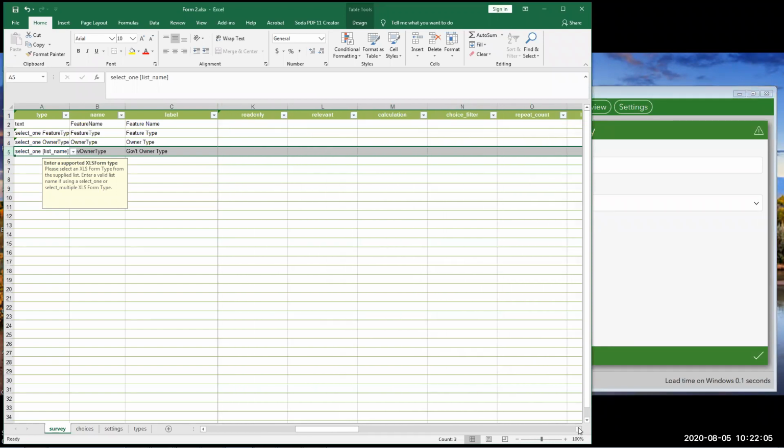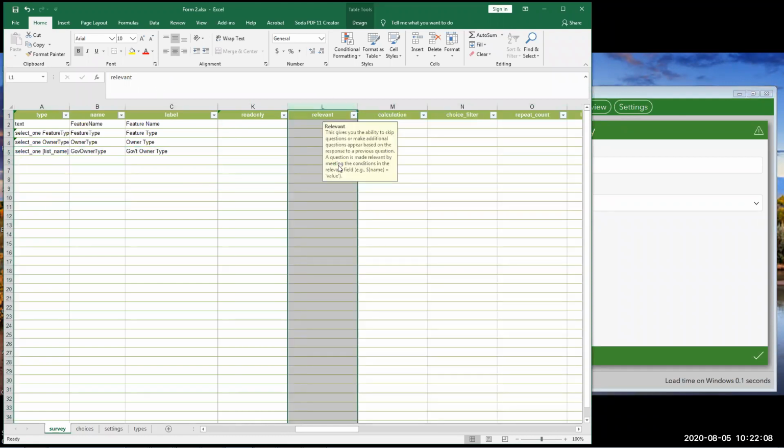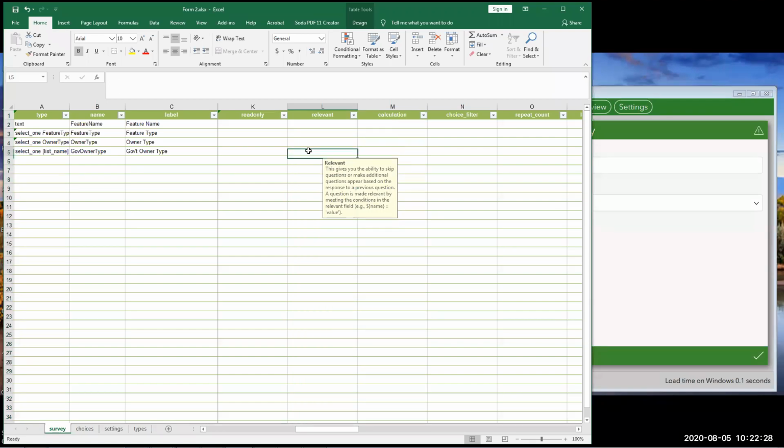a little ways here to the L column, relevant. And if you quickly read through the box, again, I think these little boxes are really nice, just to remind you of what you're doing at every step. Gives you the ability to skip questions or make additional questions appear based on the response to a previous question. So what we're going to type in here, and this is where there is a little bit of syntax involved with Survey123, but luckily I think it's really well documented. Some of the resources I'll send out to you guys after class, you'll see it's pretty well documented.